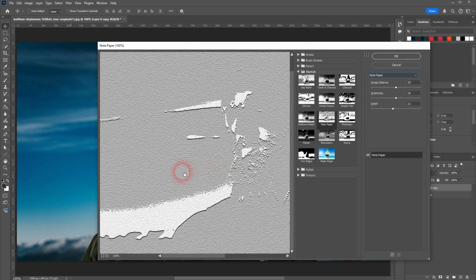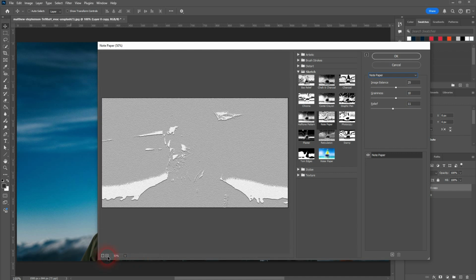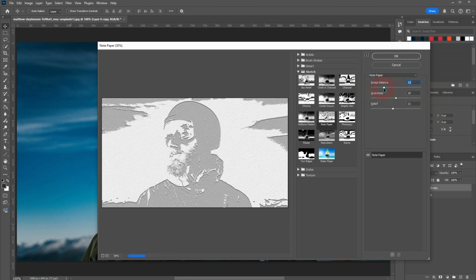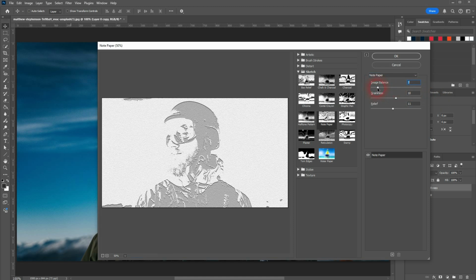Let me zoom out a little bit. And now we have three parameters. Most importantly is the image balance. This controls the balance between the darker and the lighter areas. So lower values will give you more lighter areas, and if you go up, you're going to have more shadows.